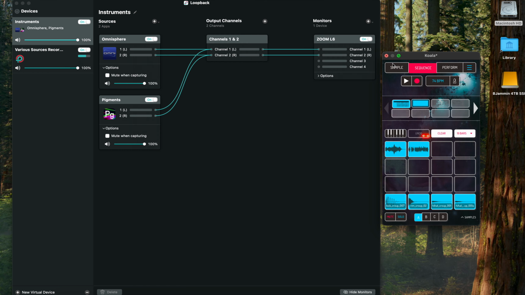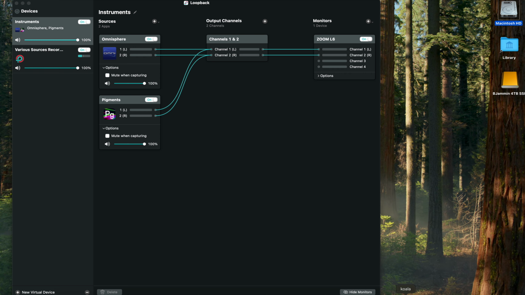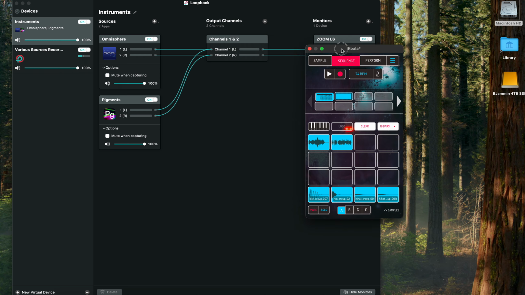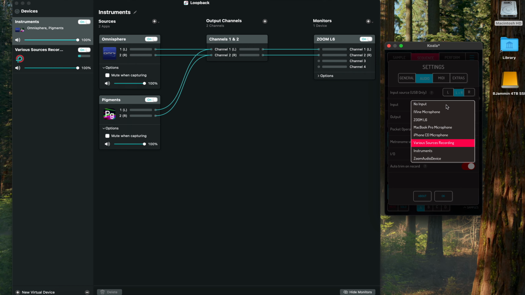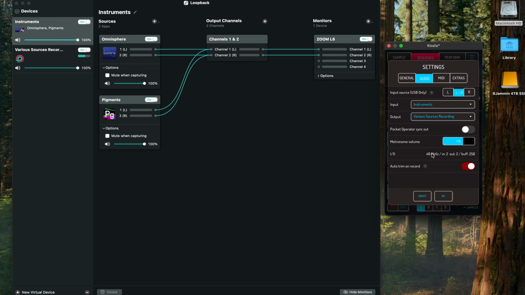So I'm going to close out Koala, and I'm going to reopen Koala. And now it should see the input. Sometimes it needs to be restarted to do that. There it is. See, it just took me restarting it to do it. But there it is. So now you would have instruments and you would play your input, and then your output would be various sources. And that's pretty much all there is to set it up to do the instruments using Loopback 2. I highly suggest you get Loopback 2.